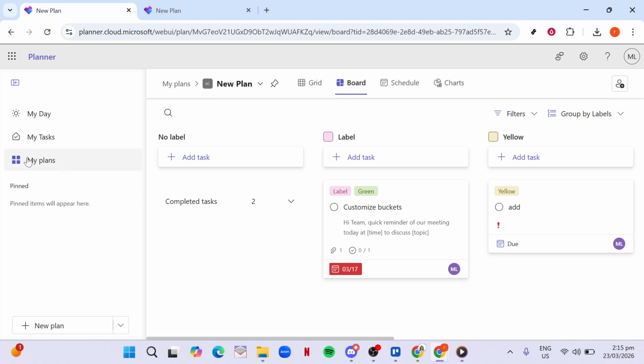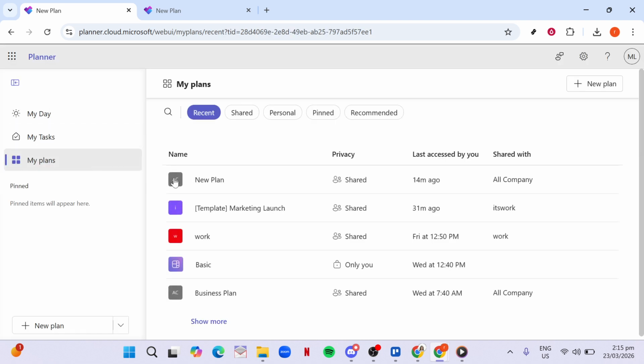When Planner opens, look over to the left side of the screen. Here, you'll see a section that includes an option called My Plans. Go ahead and click on My Plans. This area lists all of the plans you're a part of, whether they're personal, team-based, or project-specific. It's essentially your home base for everything you're managing in Planner.